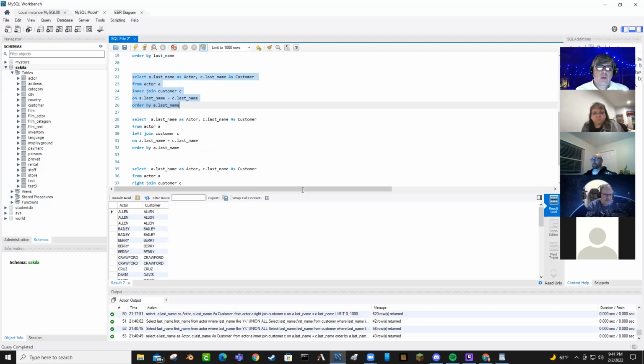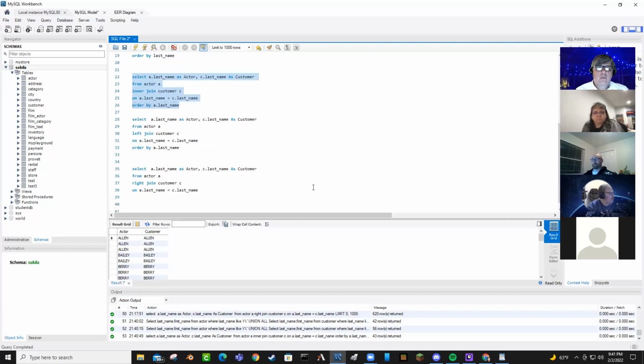So I just want to show you right quick how the joins work here, okay? And then you guys can go on from there. So here I've got select A last name as actor, C last name as customer, from actor, left join customer on last name, order by last name. So because actor is on top, it's considered the left table. And customer is on the bottom, so it's considered the right table.